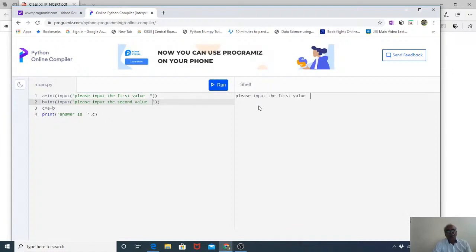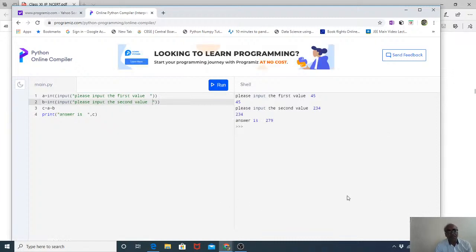ये देखो. Please input the first value. So what we are going to write, हम इस program में we are going to write here whatever value. Suppose I want to write 45. और 45 डाल दिया मैंने. After that, I will press enter. Clear? Now 45 stored हो गया. Now please input the second value. It is asking for us to give whatever value. हम कुछ भी टाइप कर सकते हैं. मान लो I want to type 234. 234 हमने टाइप कर दिया, ठीक है. अब देखिए यहाँ पे आंसर इज 279 आ गया हमारे पास.